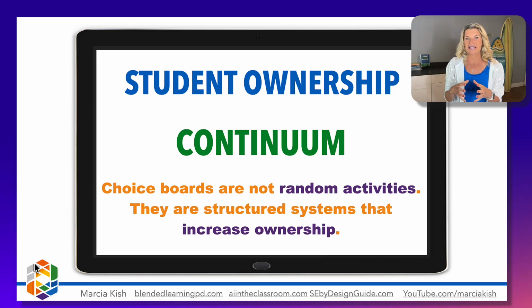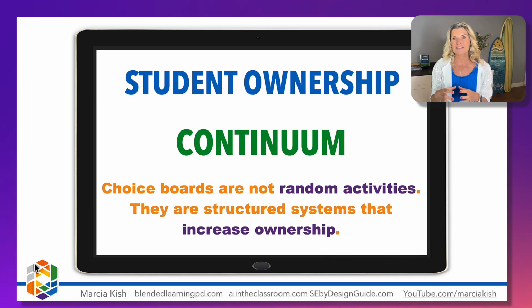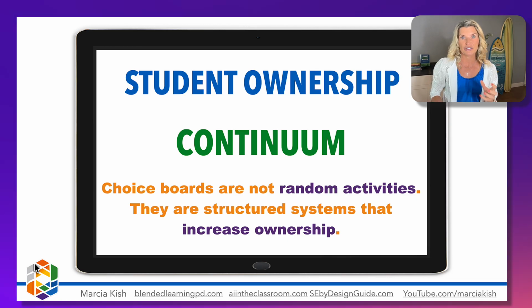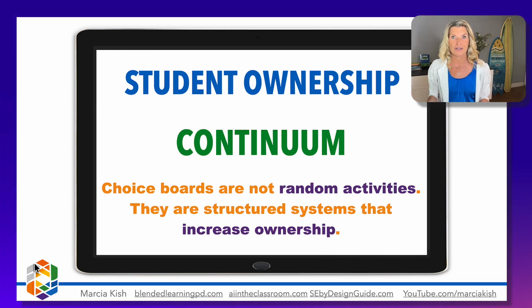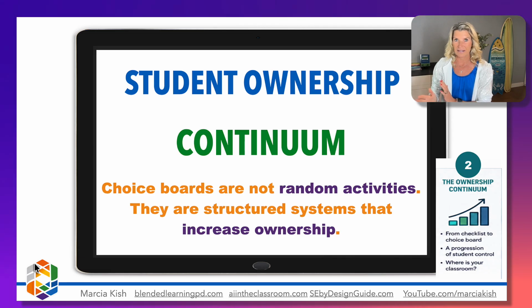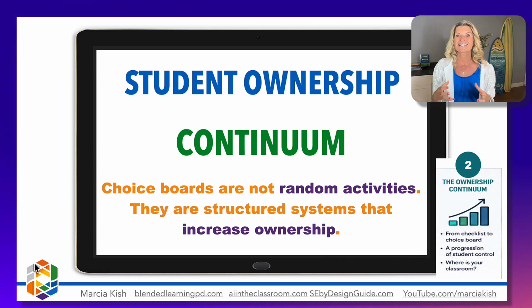Student ownership just doesn't happen. We have to have systems in play. So yes, we want our students to be able to take ownership like we saw in those photos where they're making choices, they're creating products, and they're doing it on their own. But we really need to focus in on how we get there. So this is part 2 of this presentation talking about systems.